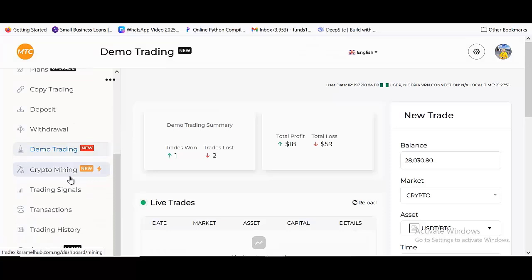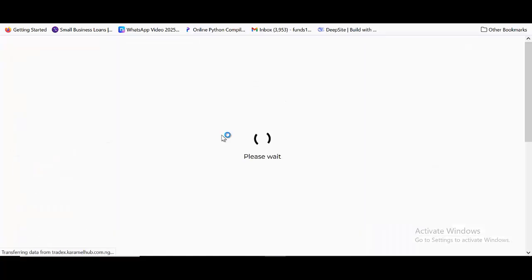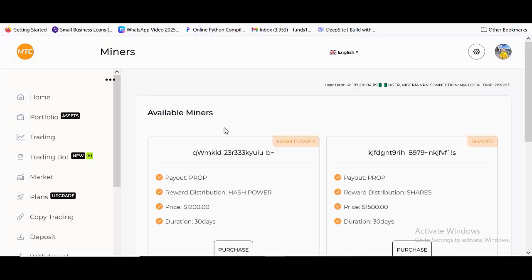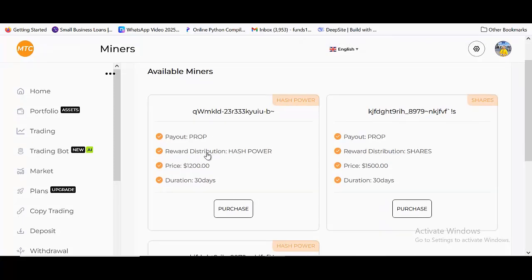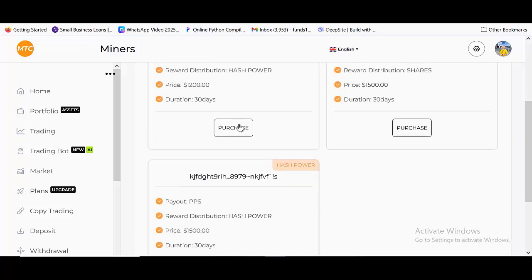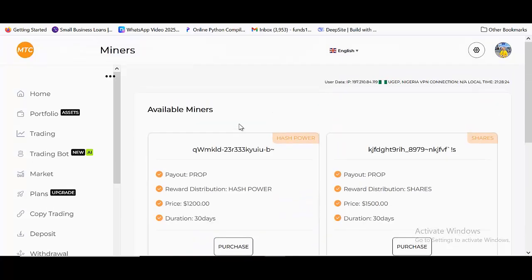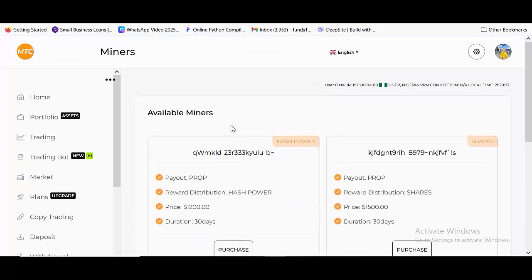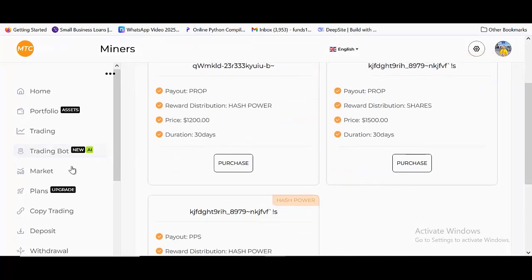Now we have the crypto mining. In crypto mining, you can see available miners. You get payouts. The price of this particular miner is $1,200, and you get it for 30 days. Once you purchase this particular miner, you get profits daily automatically. So you can just click on purchase, follow the same process, make payments to the automatic payment gateway, and submit your proof and all that. I'm also going to show you guys how you can make payment from your balance instead of going through the payment gateway. So that's just that for this.